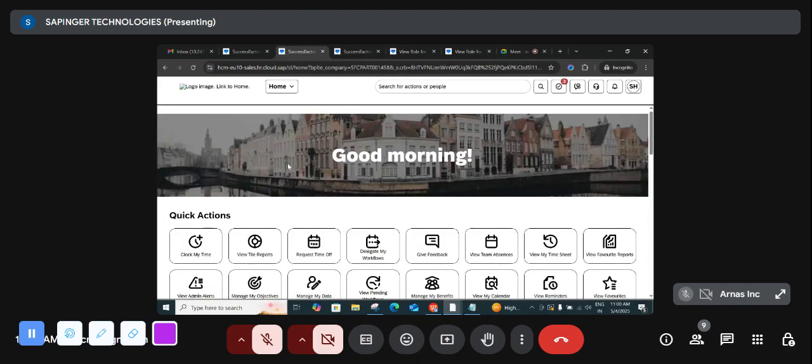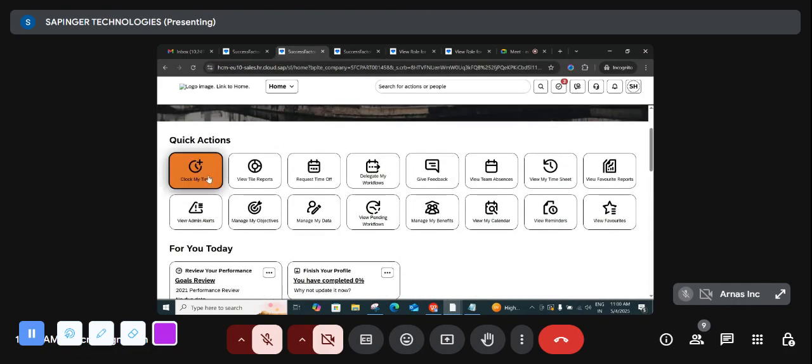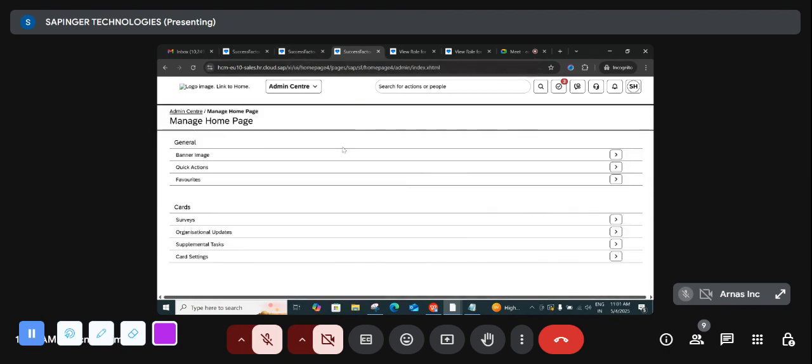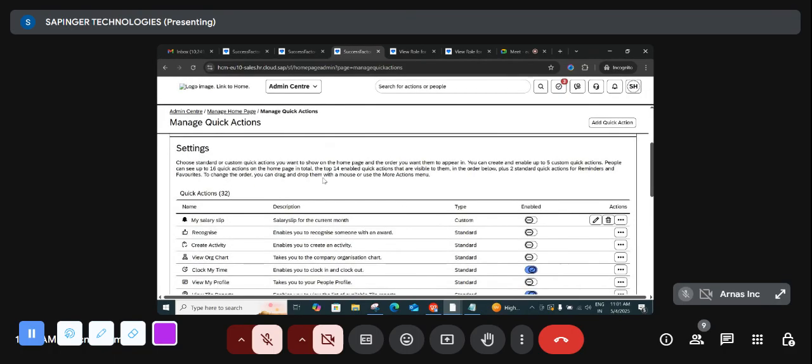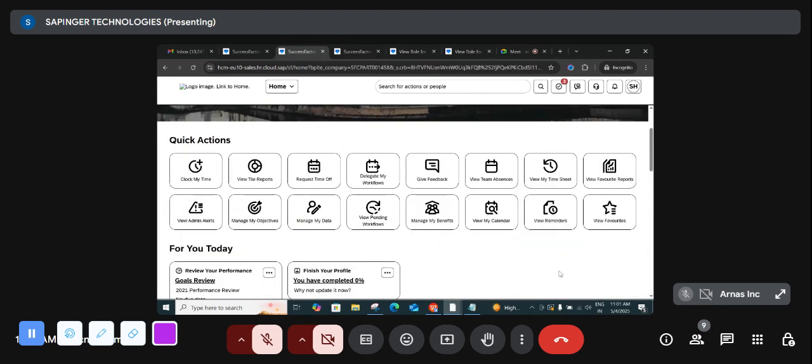So this is over. Now coming to quick actions, these apps. Here overall 16 will be visible to you. Quick actions, this second one. Here it says you will have these many options, 16 actions, out of which 14 you can customize, but two you cannot customize because those are standard by SuccessFactors, which are reminders and favorites. If you see here, the last two are reminders and favorites.